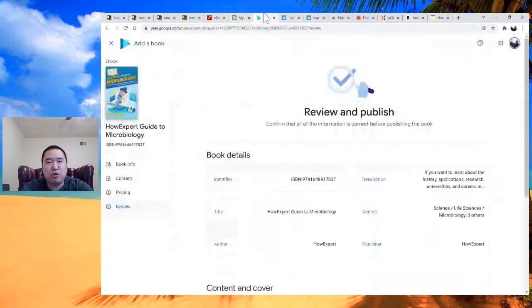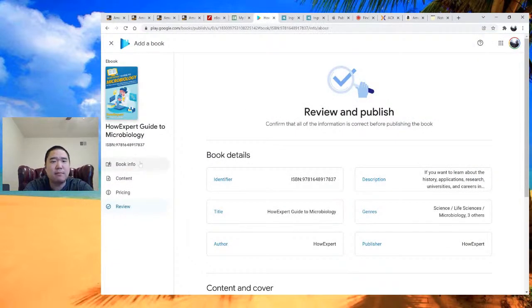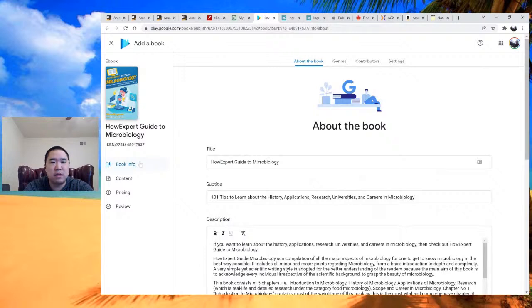Next platform, Google. Start from the top. Book info. And if you're interested in Google, go check out Google Play Books Partner Program. Okay, you can't just Google books. It's hard to find. You got to be specific. Google Play Books Partner. And this is the platform.